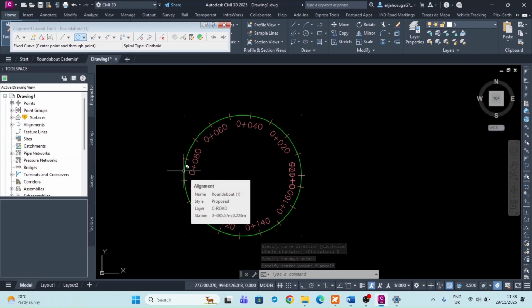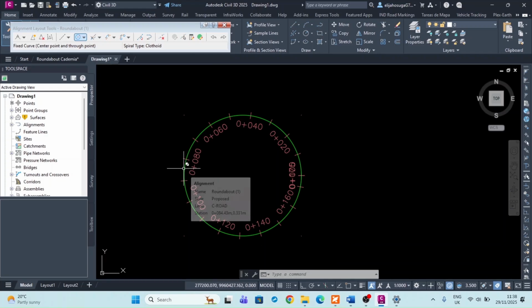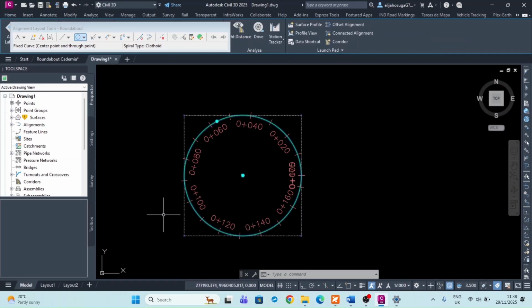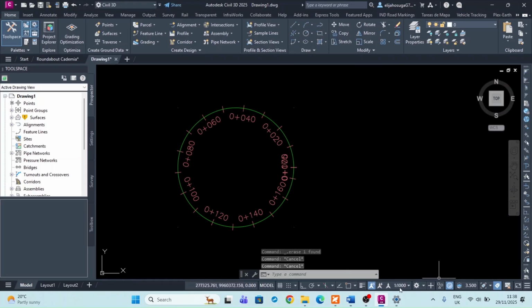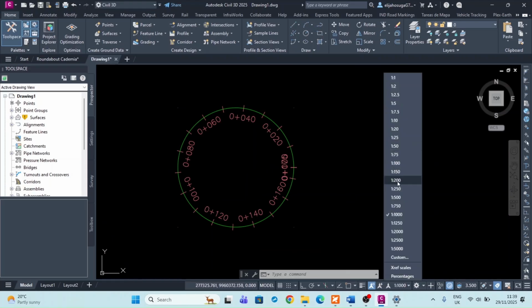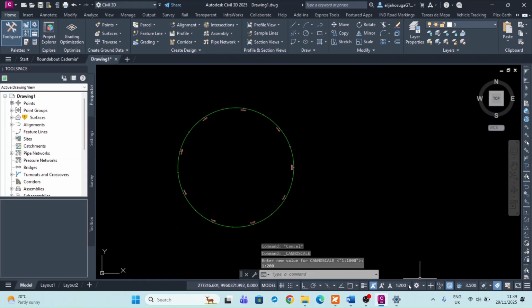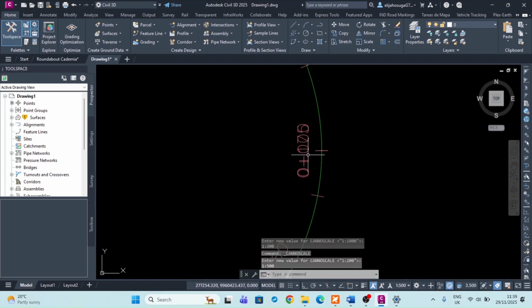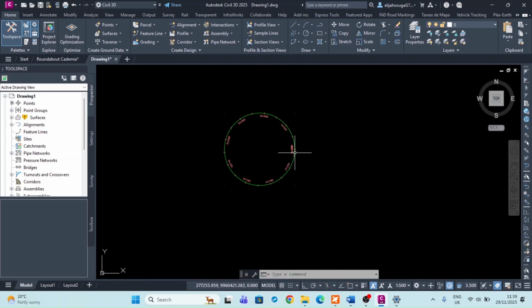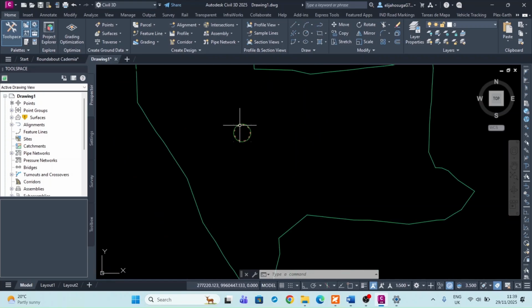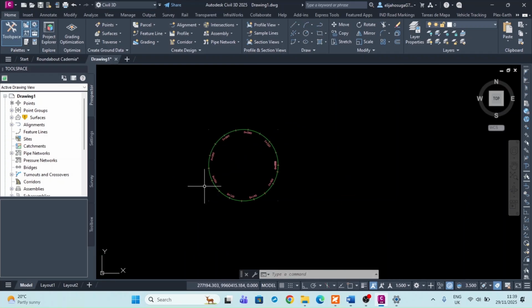The reason why I copied the initial one is that I wanted it to be the same radii. So let me select the initial alignment and delete it. So we have our alignment here. Let me reduce the annotation scale, let me put it to something bigger. Okay, and notice we have the start point here. It is the start point and the end point also. So we have the alignment of the roundabout.